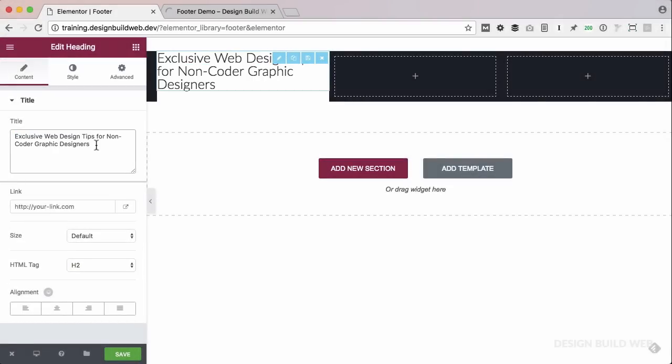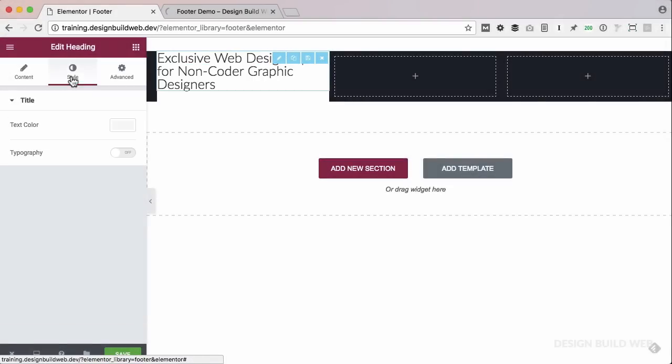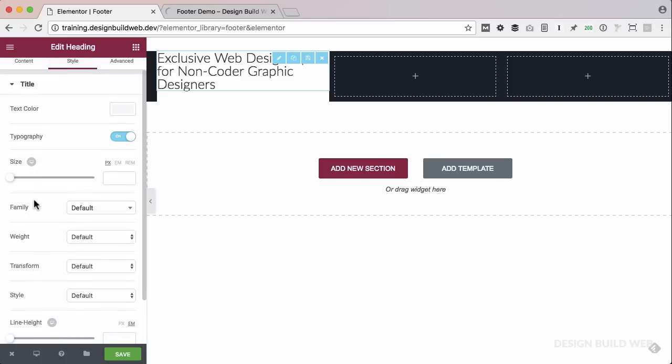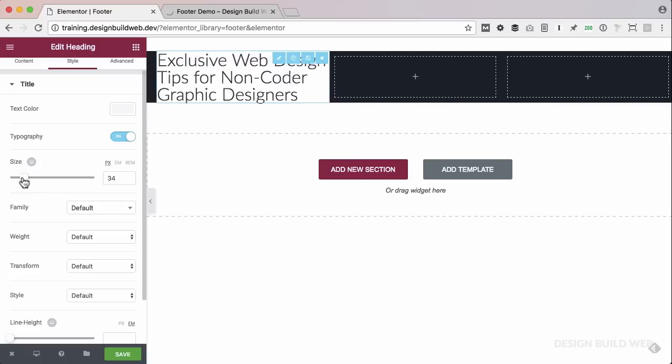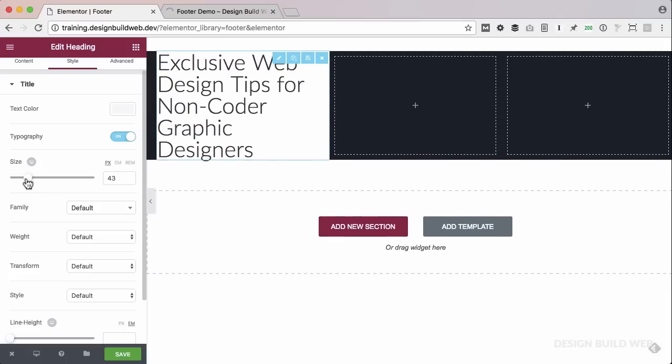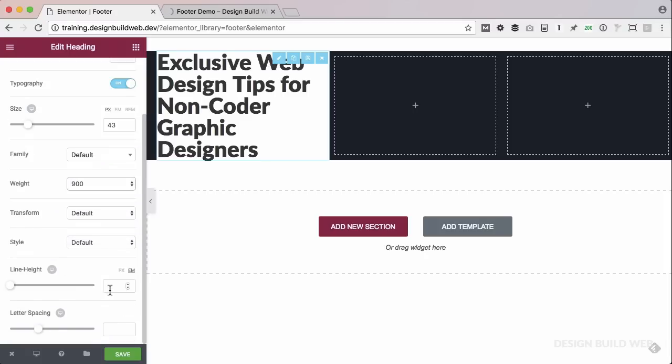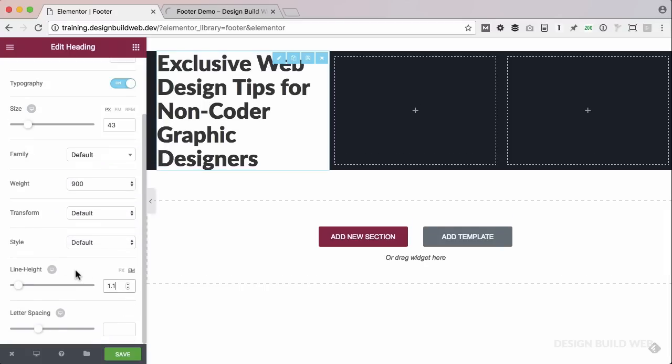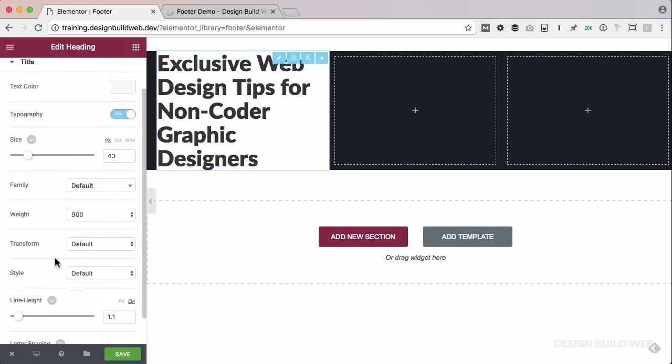Now, leaving this heading as H2 is fine with me. Let's first replace the text. And then I just want to beef it up a bit. So click Style. Turn the typography settings on. By default, they're turned off, which just allows your theme's styles to shine through, but we want to override that here. So we'll whack the size up to something like 43, touch more line height, something like 1.1. That'll do for now.